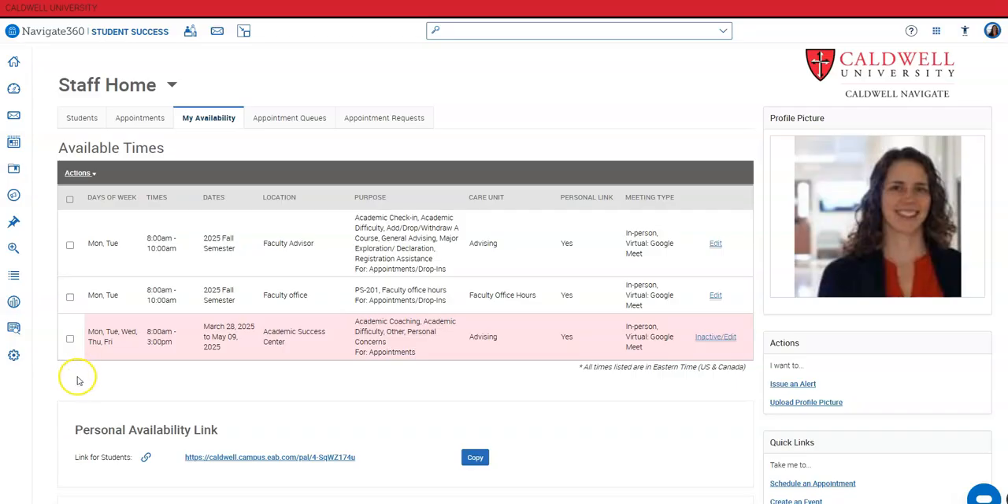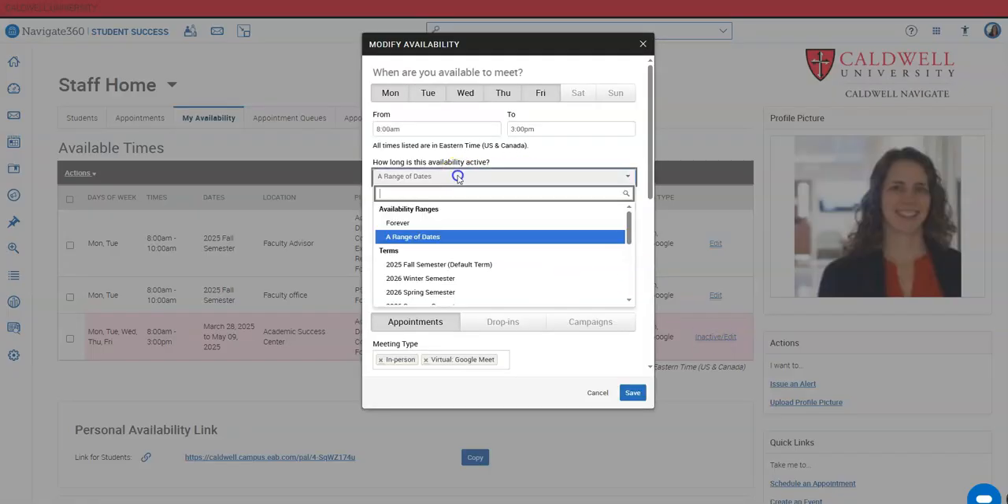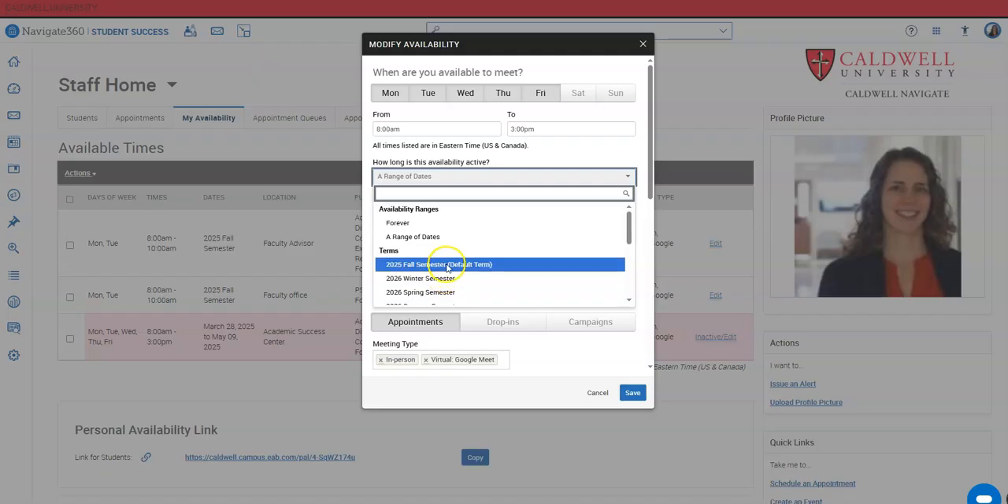Now, if for some reason you decide to change your mind on when the appointments are offered, you can see that, as I mentioned before, this pink bar is not currently available. You can see it says inactive. If I wanted to change that, I could just go right into the edit and I could change the range of dates to the fall semester and make it active that way.